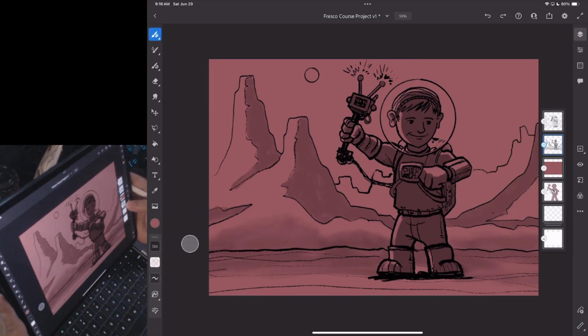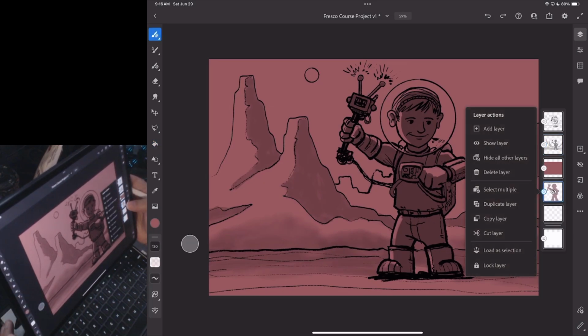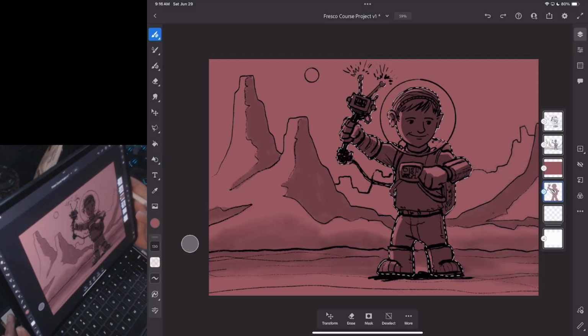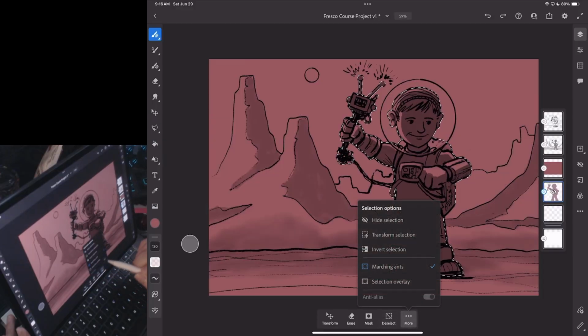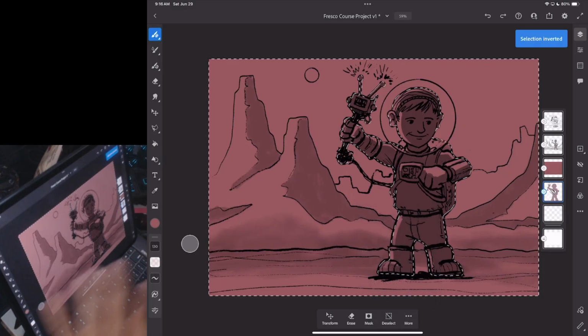And in order to not worry about painting on the guy, I'm going to click that layer with his silhouette, load as selection, which again will load up the guy, and then we're going to hit the inverse of this right here under the selection options. That's going to show us our background.